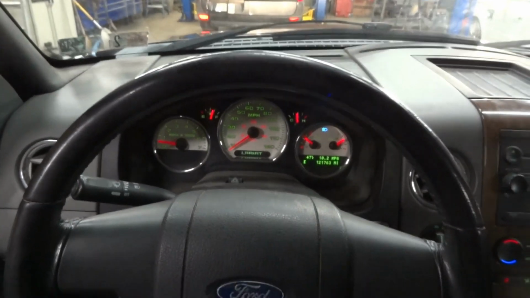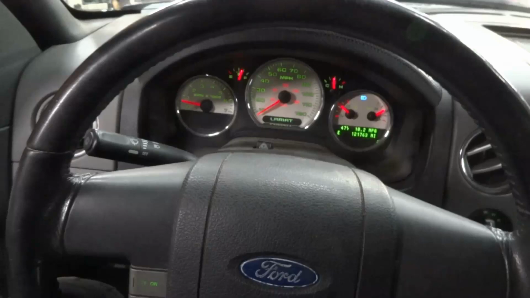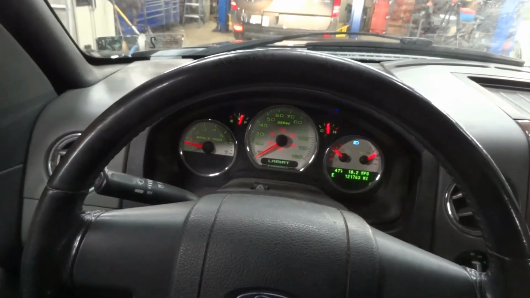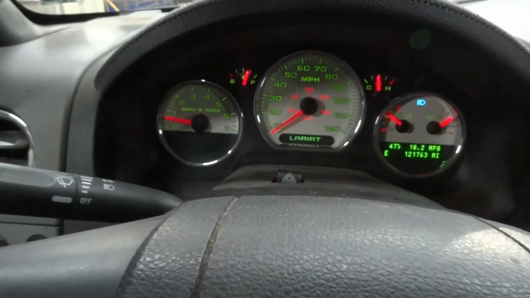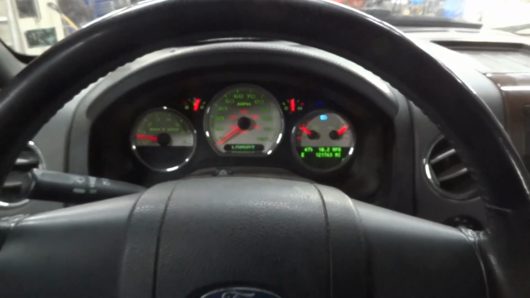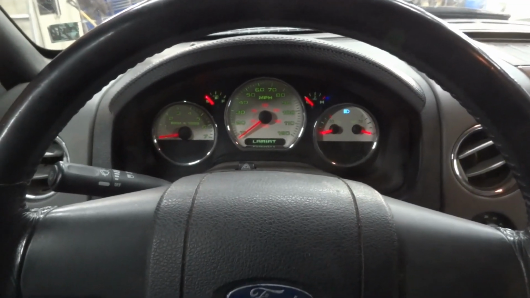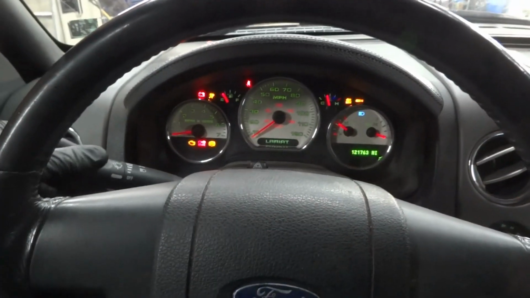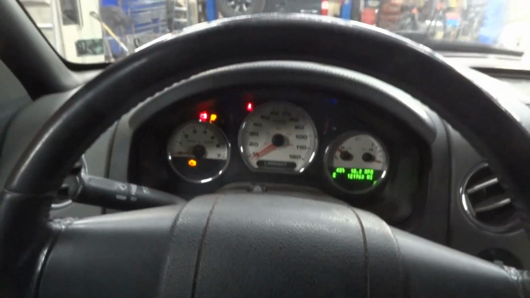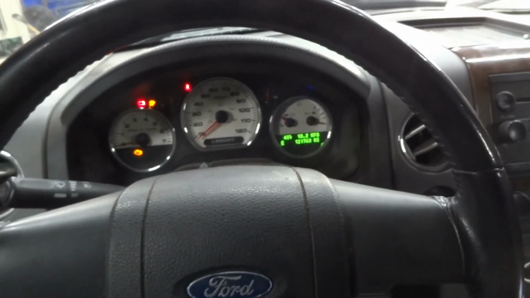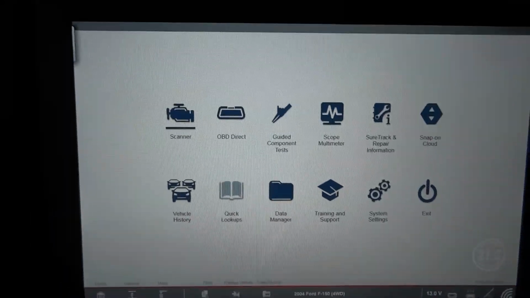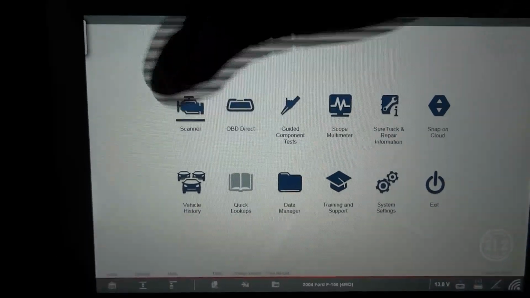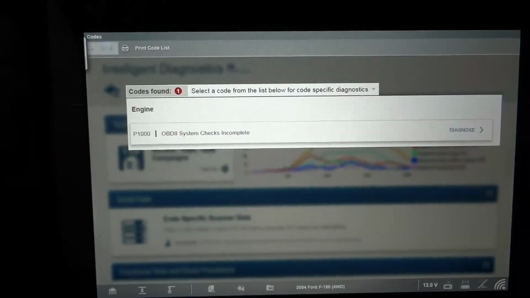Alright guys, so we are back at the shop. So now I'm gonna turn off the engine. So as you can see, the check engine light remained off. I'm gonna turn the key back on. So we're gonna bring up the scan tool. Let's scan this again and see what we find. So let's go to scanner. Let's back out.